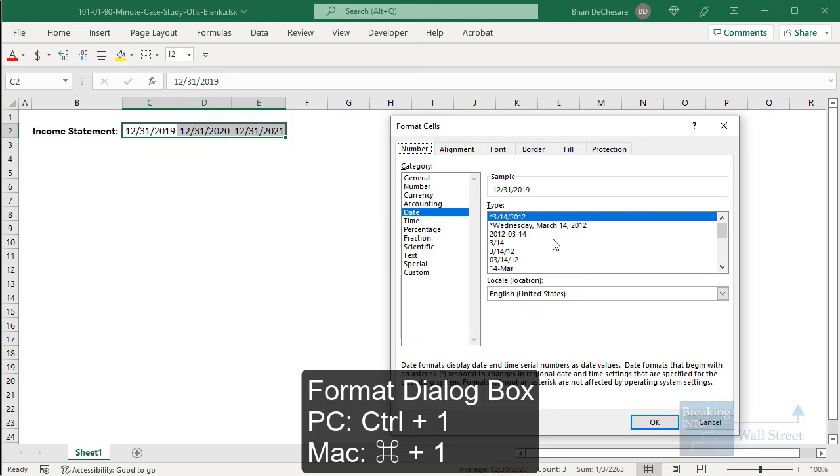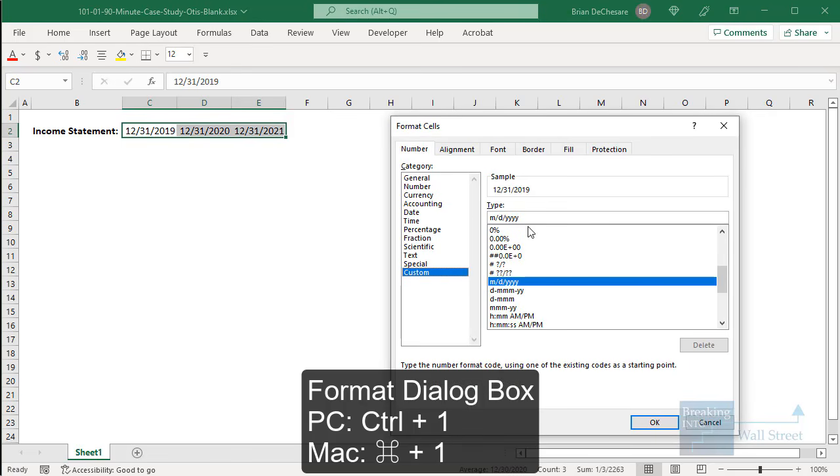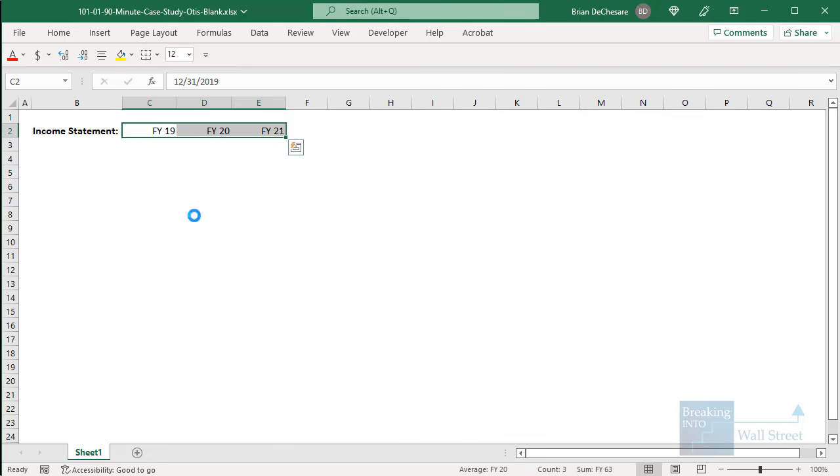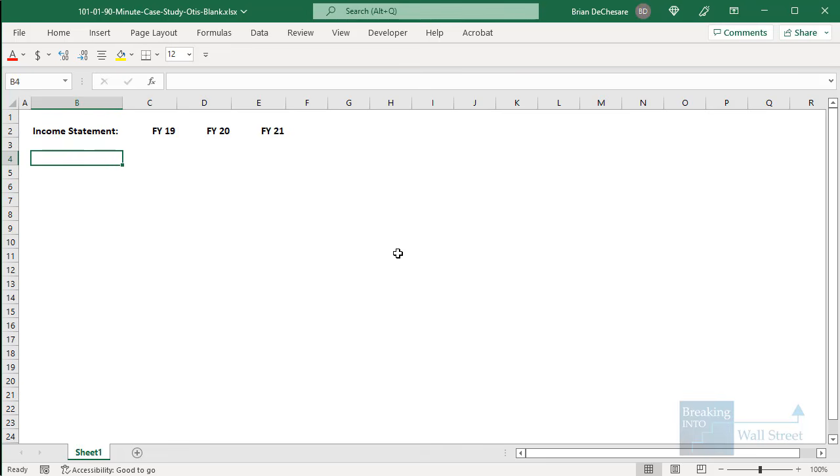So one thing I like to do is to go to Format Cells with Control-1 and then Custom, and then for type, we can enter FY for fiscal year and then YY for the year itself. We have that. With that set up, let's take a look at the underlying data now.